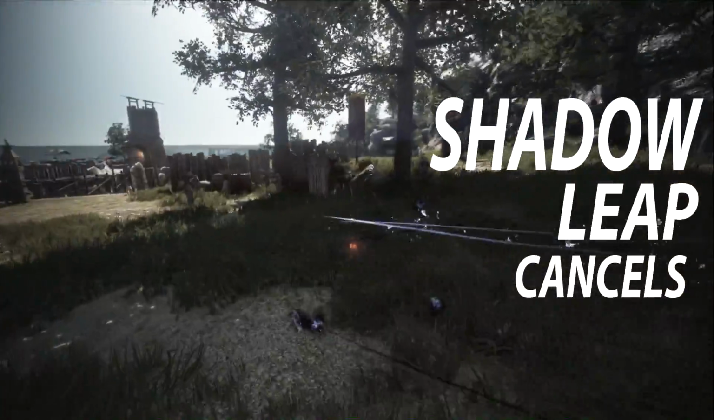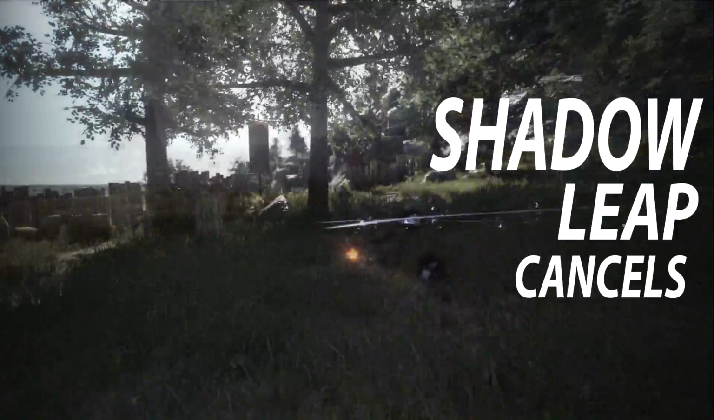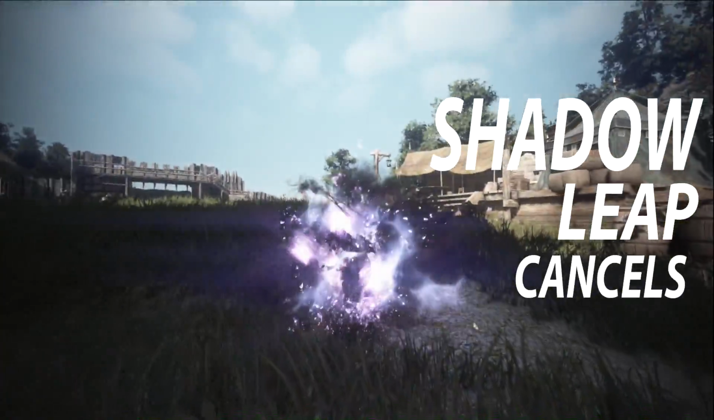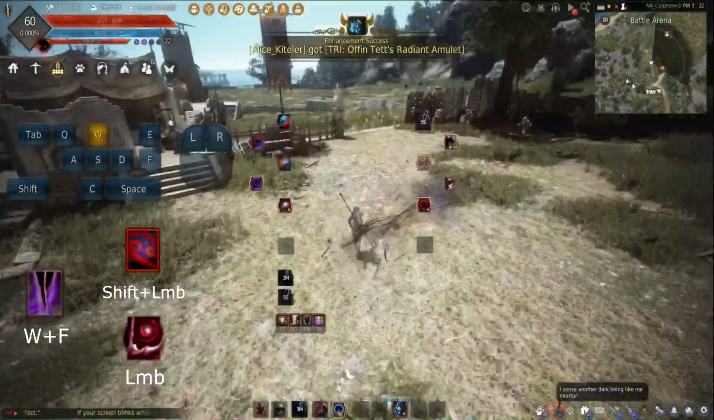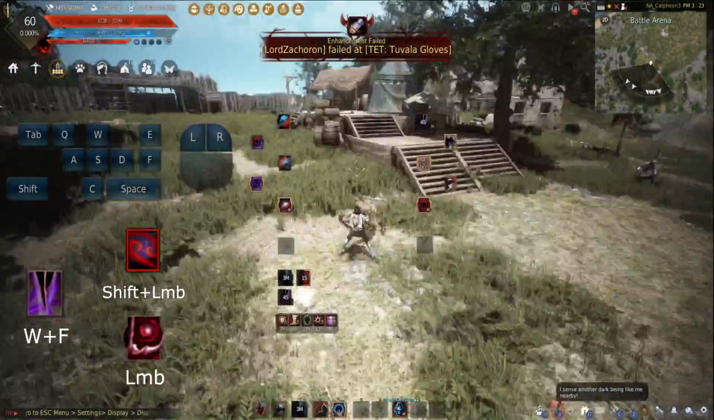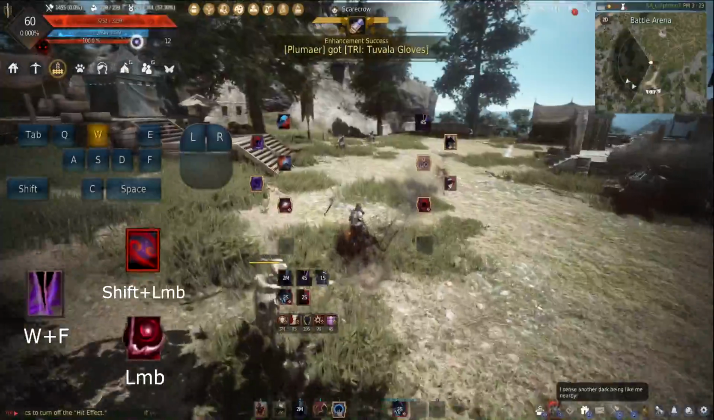Next is the Shadow Leap cancel. The only way I know of that you can cancel out of Shadow Leap is with Midnight Stinger, Shift and LMB, and Scythe Training LMB.